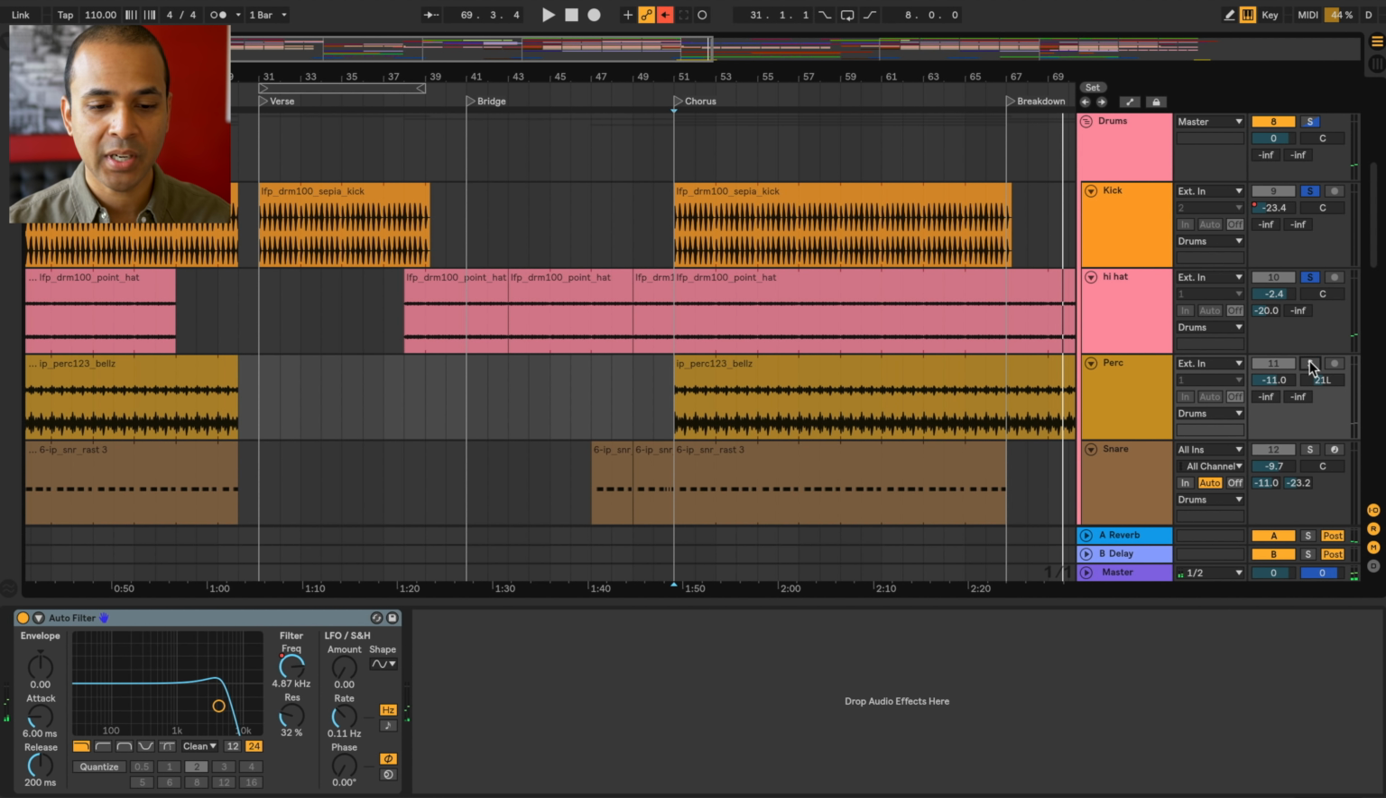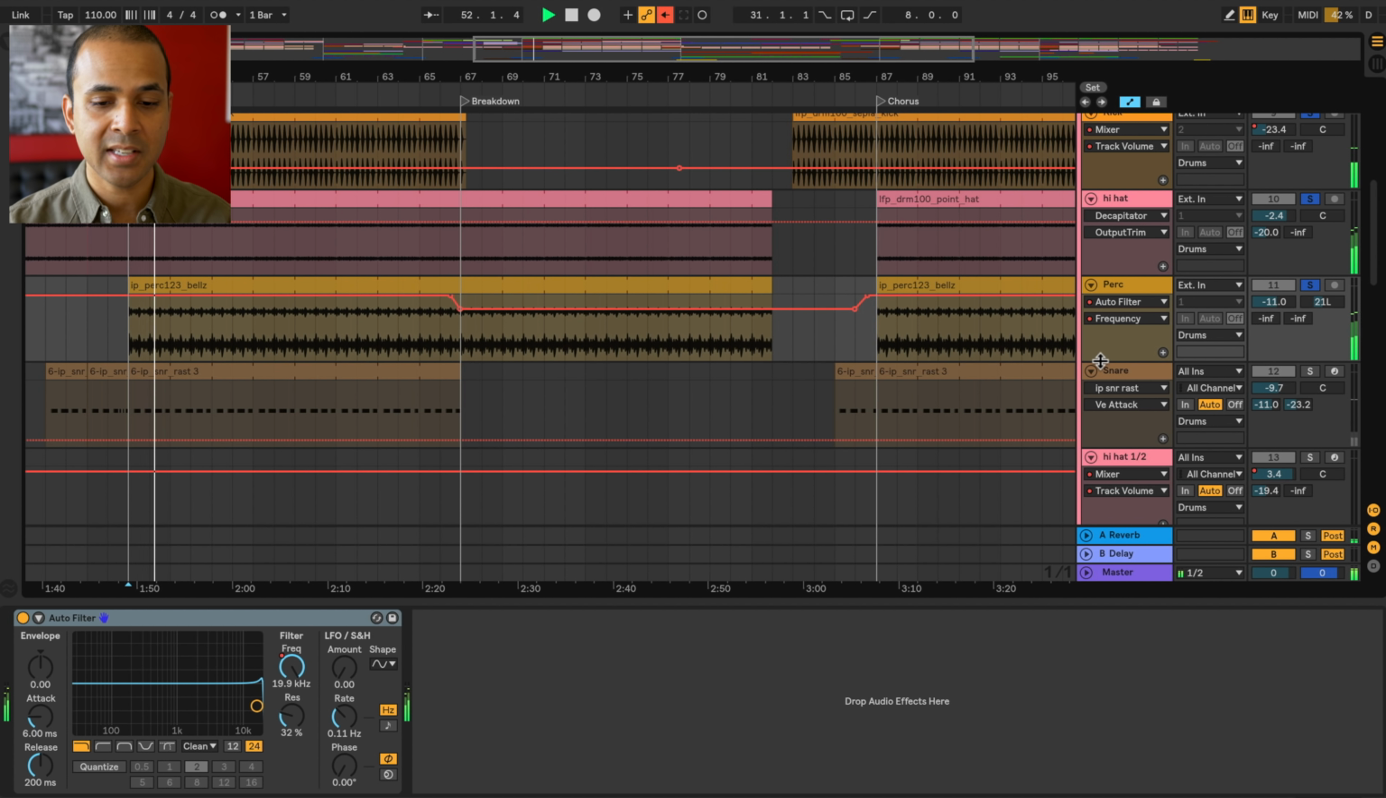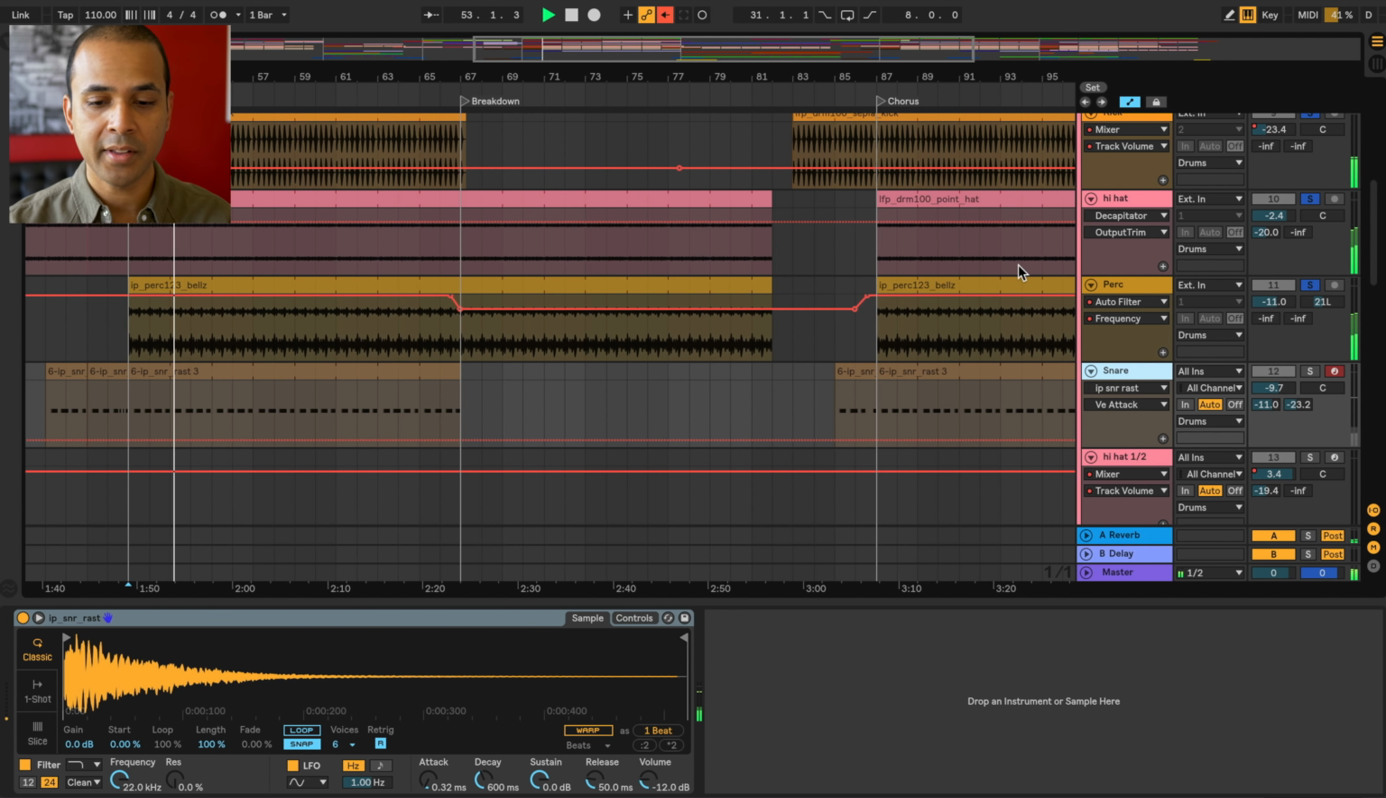Now then I added percussion to this. So you'll see in parts of the song, I automated the auto filter to lower the frequency during the breakdown, for example. So there you go. I added a snare myself from one of the snare samples I have. Here's what it sounds like.